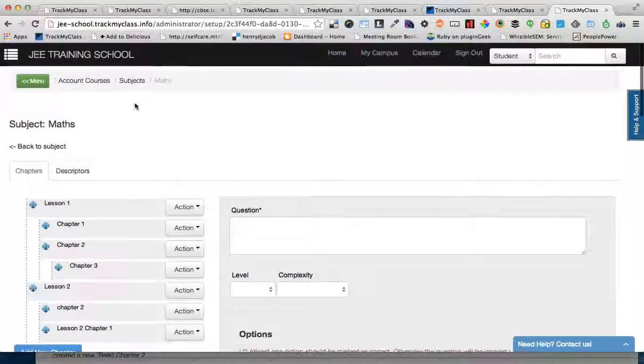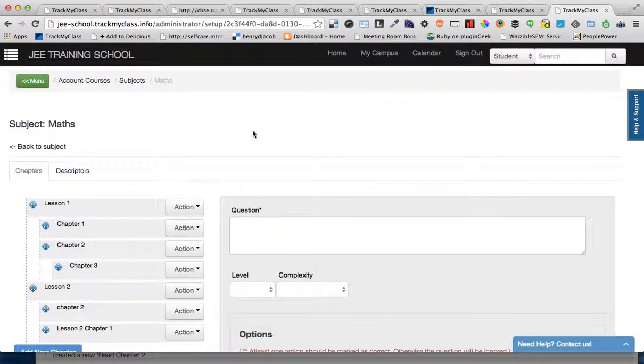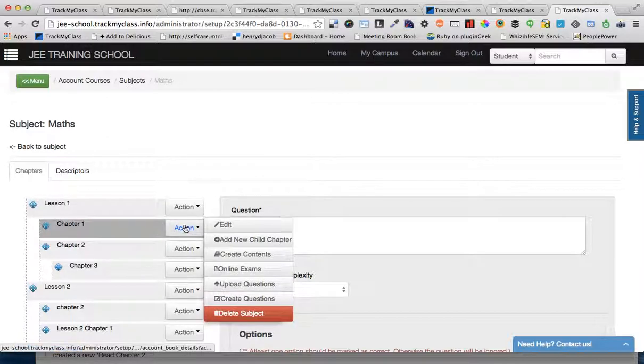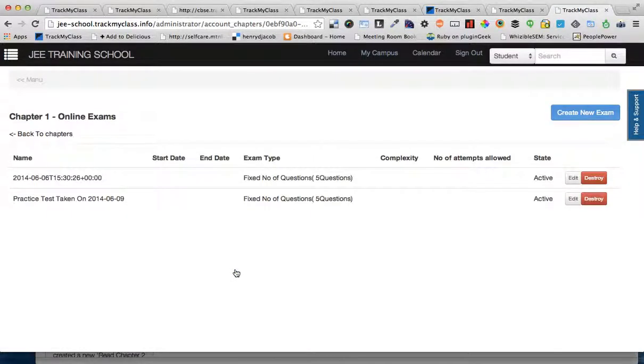So this is on the course side. Now I've shown you how to create an employee and how to assign a subject to that employee. Then I have also shown you the course option. So you created a course, and in the same way you have online exams as well. You can create online exams on the chapter level. That again is a very simple option.